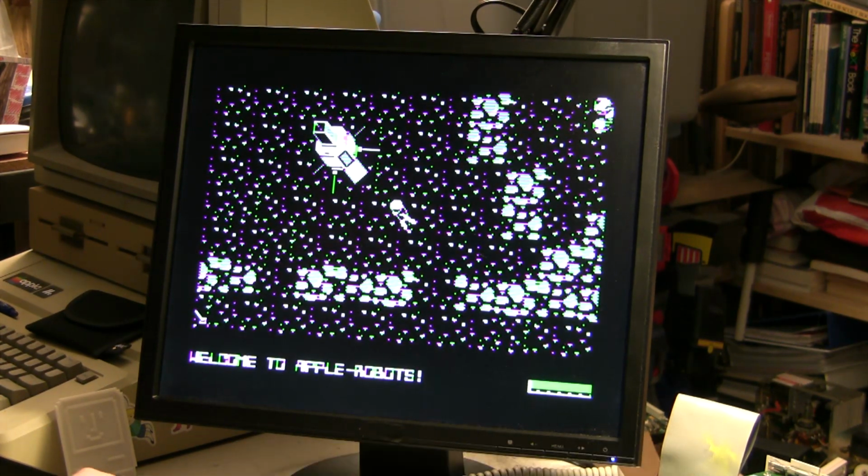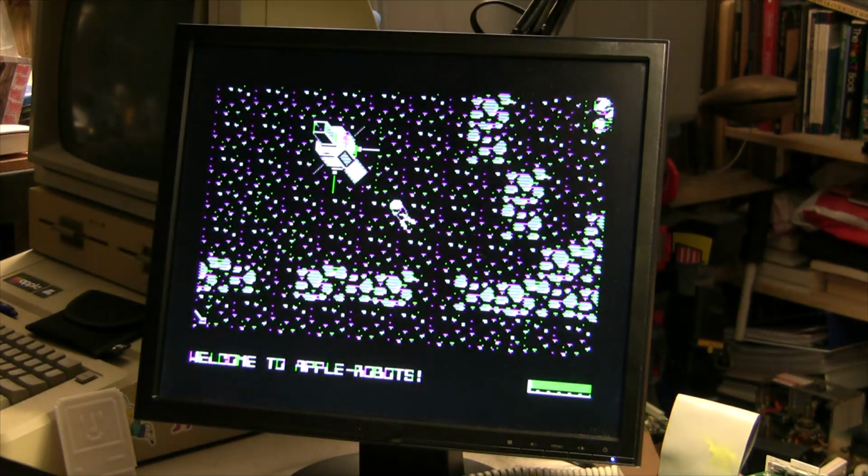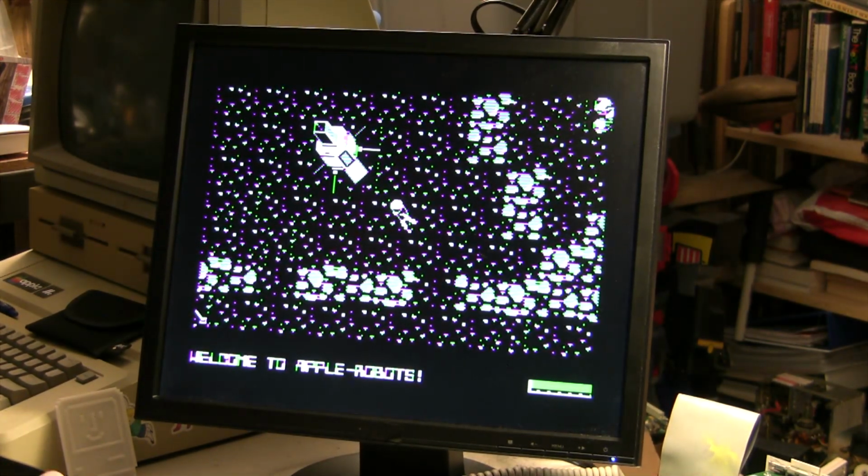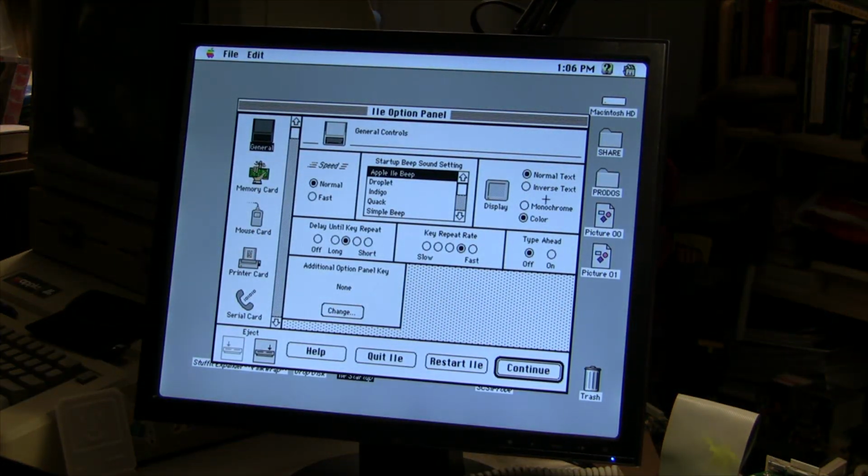I am not sure, but let's go ahead, and there's our next thing. Let's save that out. All right, now let's get into our setup on the IIe card. Let's shift everything to monochrome, and let's go ahead and reboot.